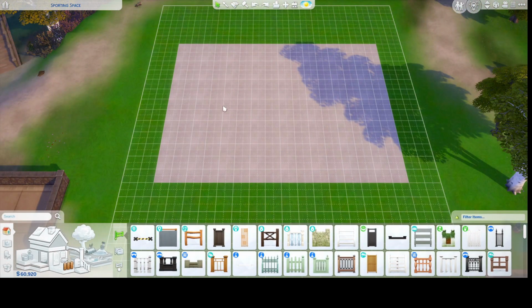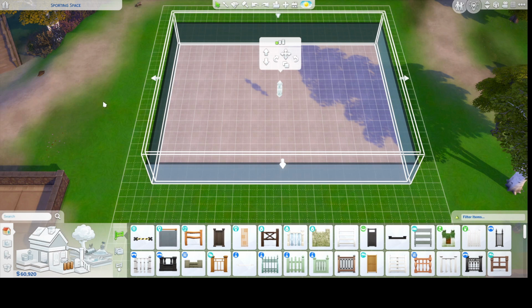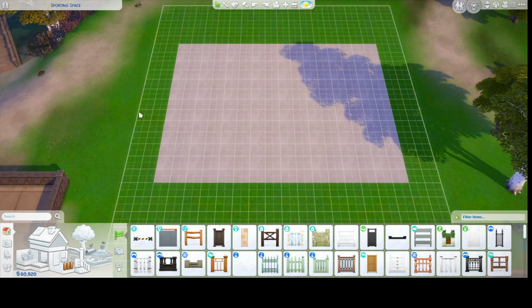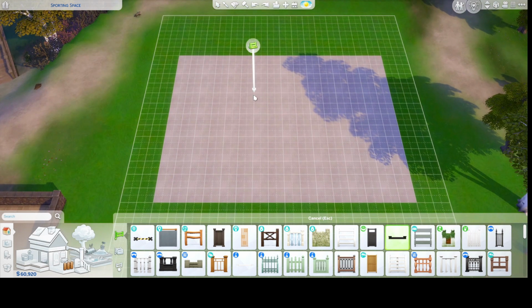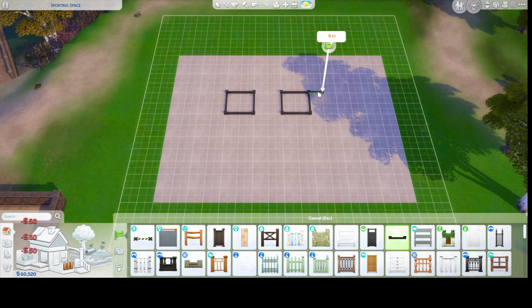Okay, so for the curved stairs, again, you're going to start with a rather large platform. They do take space, so best done on larger lots. You're going to get that fence tool again, and you're simply going to outline the stairs first. So you need a 2 by 2 square on each side with a 2 tile gap that will allow for the walkthrough.